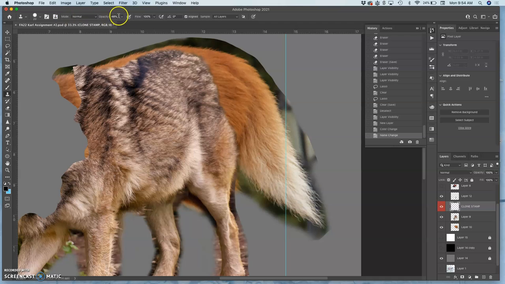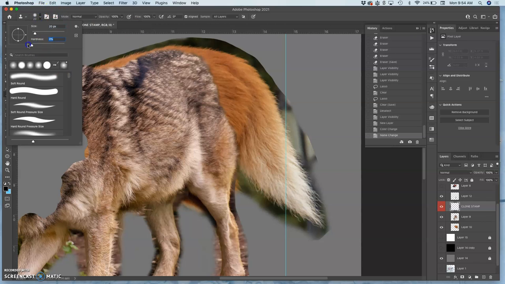Then you want to look at the tools at the top, or the settings at the top for the tool. You want it on normal mode. You want it on an opacity that's 100% first. It's a lot like using our eraser. And you want it with a very soft brush. So I'm going to make it fairly large just so you can see it clearly.